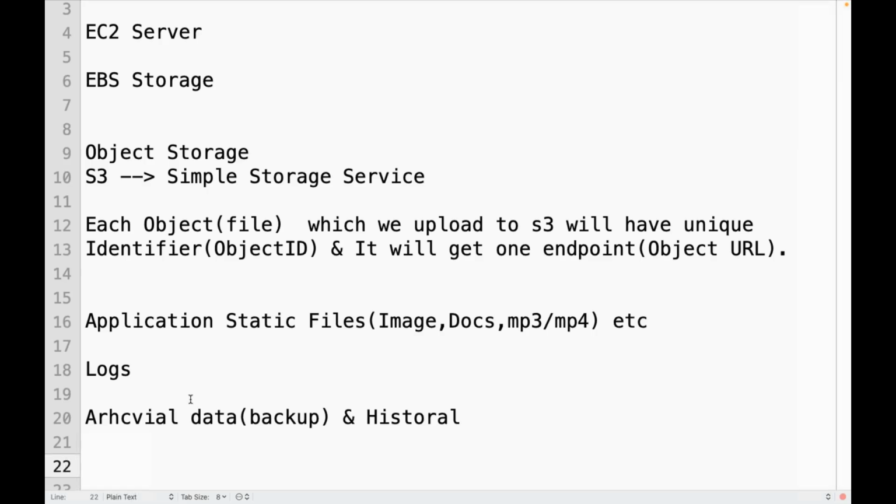In that case, AWS S3 is offering a storage class called Glacier. In Glacier, you can maintain this historical data at very low charges. Low-cost storage, historical storage, which you can maintain in S3 Glacier.